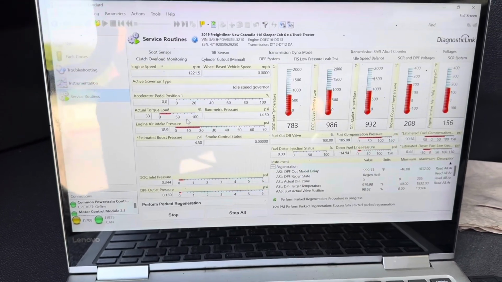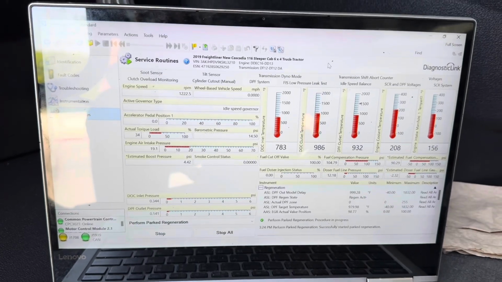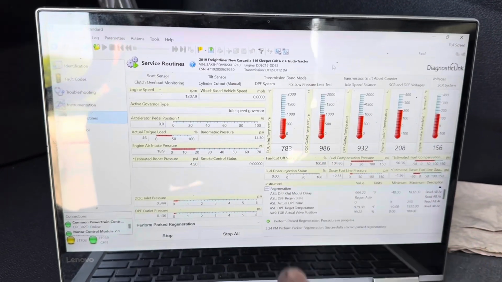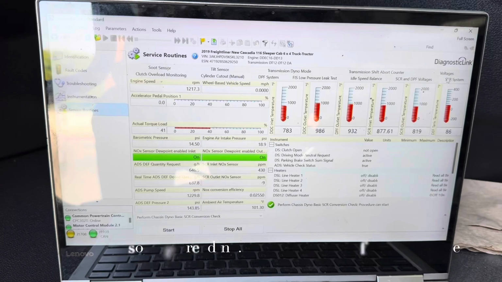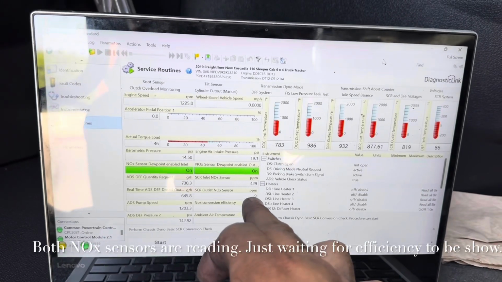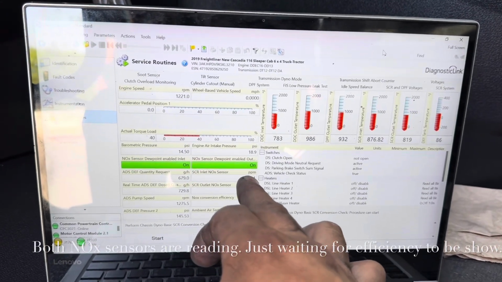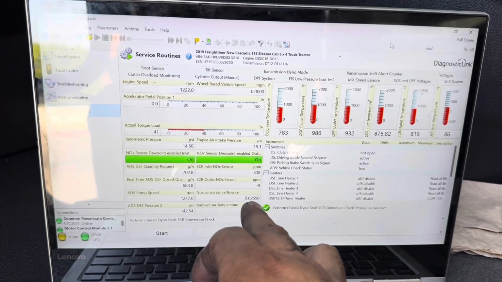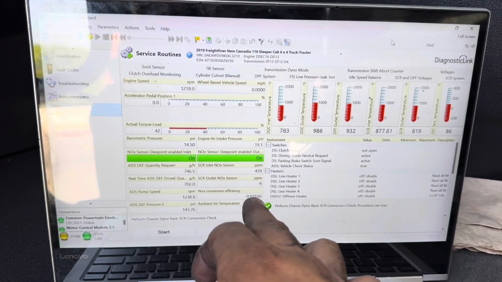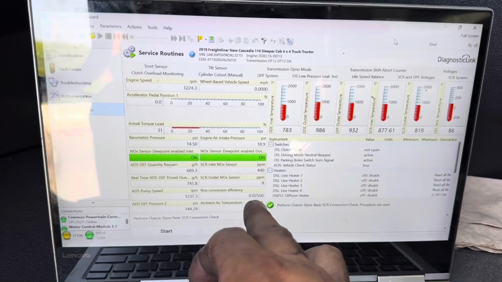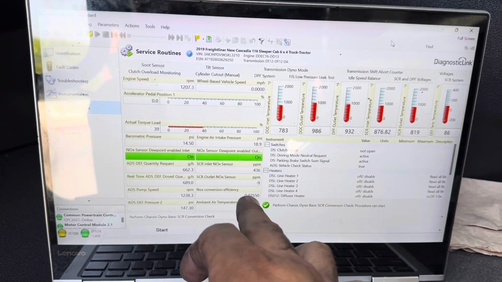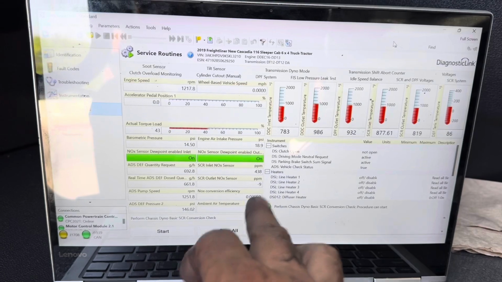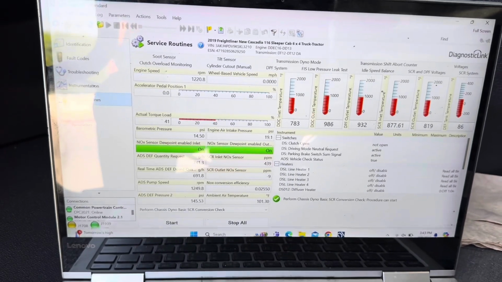Let me go back over here to service routines. Look at our temperatures, beautiful, beautiful temperatures. Let's take a look at the SCR. Right now, our NOx efficiency, that's our inlet, parts per million. PPM is 436, outlet is -9. This number will convert, and that should get us a pretty high efficiency rate, probably at about 95 to 99% efficiency. So for now, I'm just gonna let it keep running.